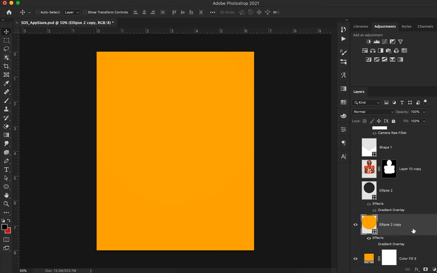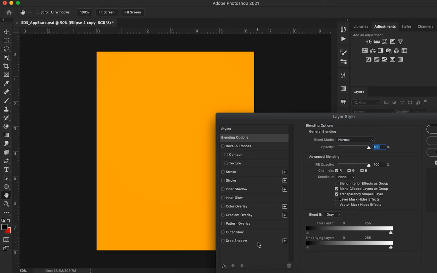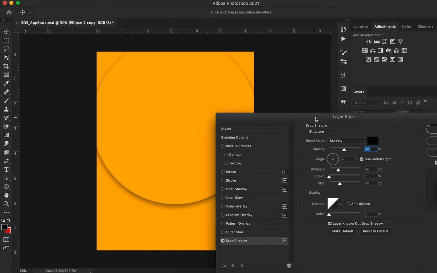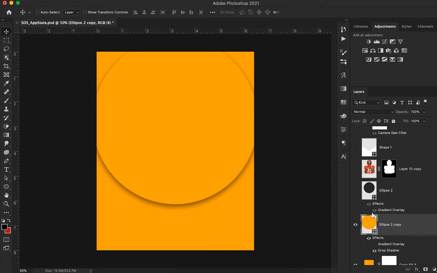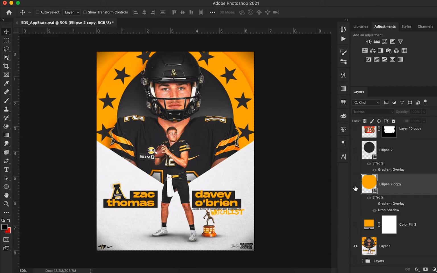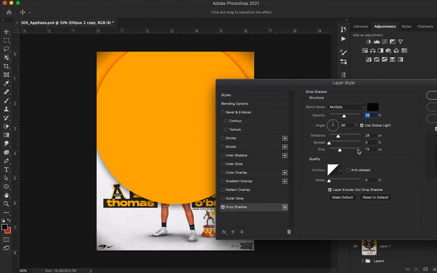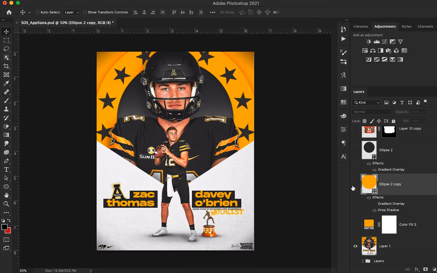It's the same color. So what we can do here is actually just double click and add a drop shadow. And for my settings right here, I just have my distance set to 28, my spread set to 0, and my size set to 73. And for my opacity, I just have it at 48%. And I think that looks pretty good for our design. I think it matches pretty closely to what they do. Theirs might be a little bit more subtle, so I might turn my opacity down just a bit. And I like the way that looks so far.